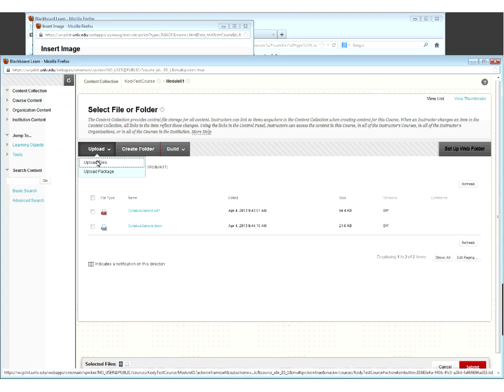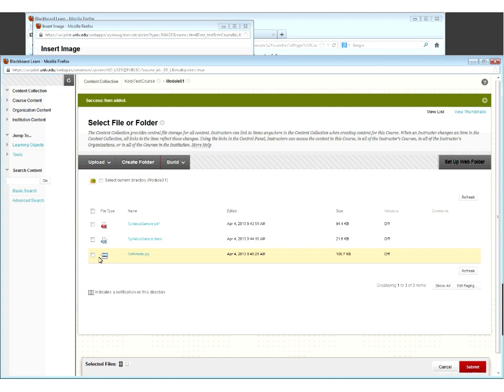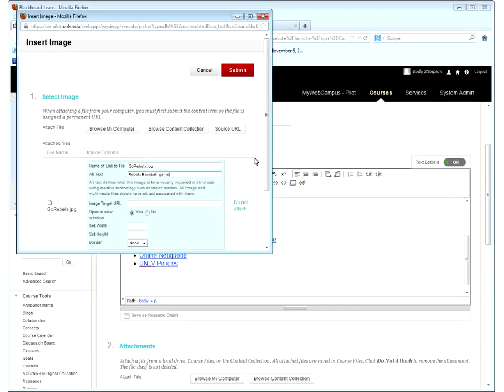I'm going to upload some more files here, and in this case, I'm going to upload this picture. I click Submit, and there's the image. So I'm going to select that image, click Submit, and then click Submit. Sometimes you have to click Submit a few times. And here's the image, and you can see how it's huge.